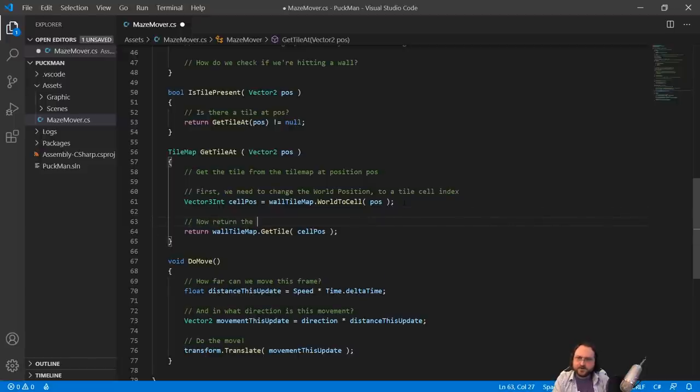Now return the actual tile. This should not be returning tile map. This should probably be returning tile, I think. I think it's just called that. Or is it called tile map tile? Tile base. I think I know why they call it tile base as opposed to just tile. Probably because tile is too small and gets used for too many things and might collide with a lot of people's names.